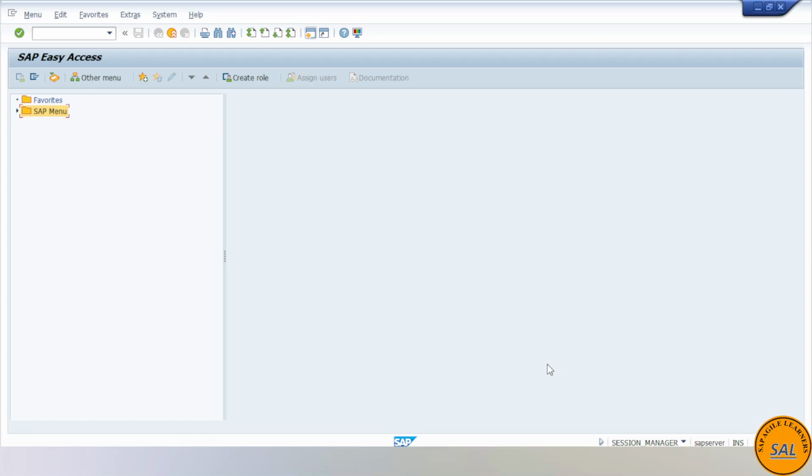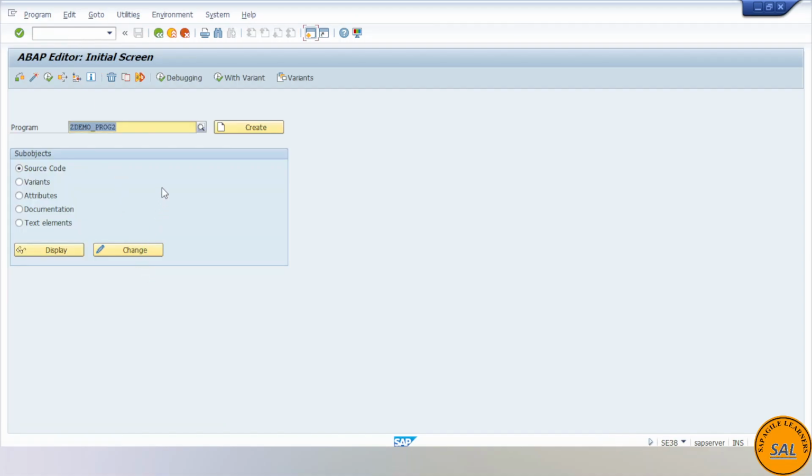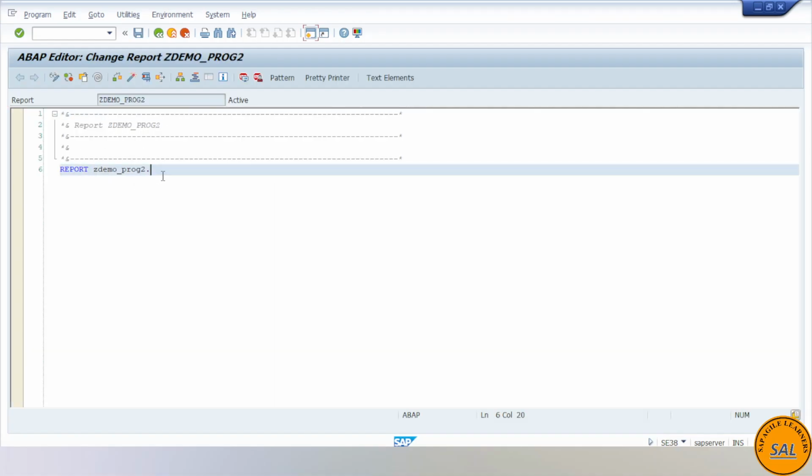So today we are going to learn about Open SQL statements. Now let's get started. Open the transaction SE38, where we will be writing some Open SQL statements in this demo program. Go to the change mode. I've already created this program for us to do some demo, so let's get started.